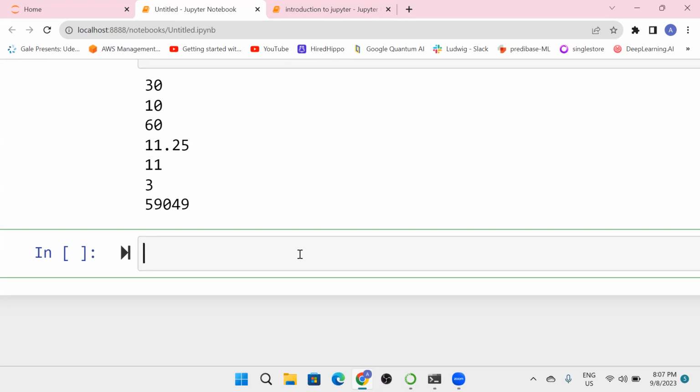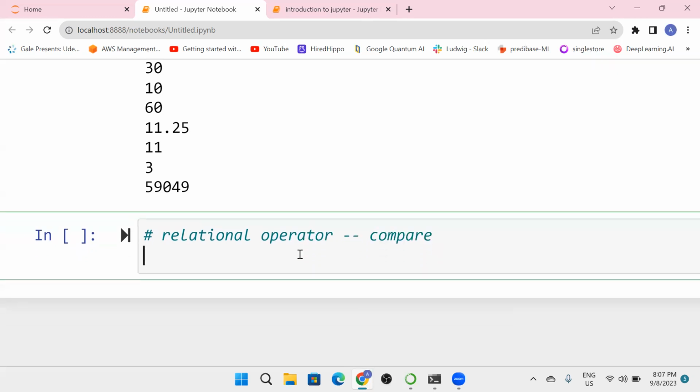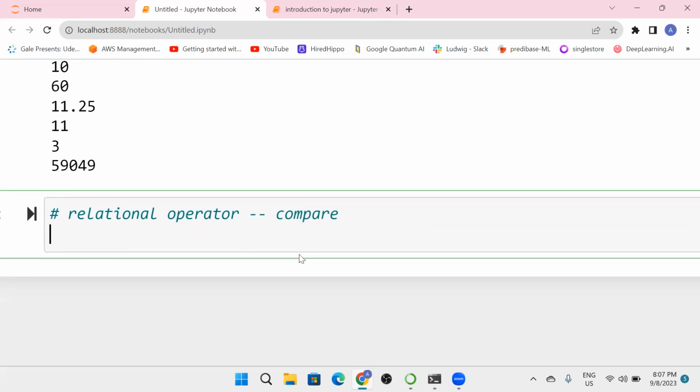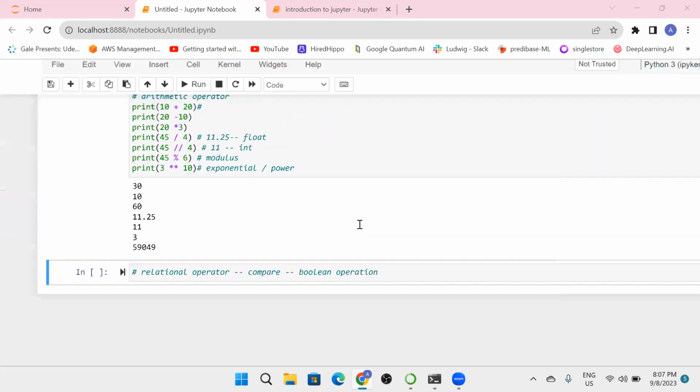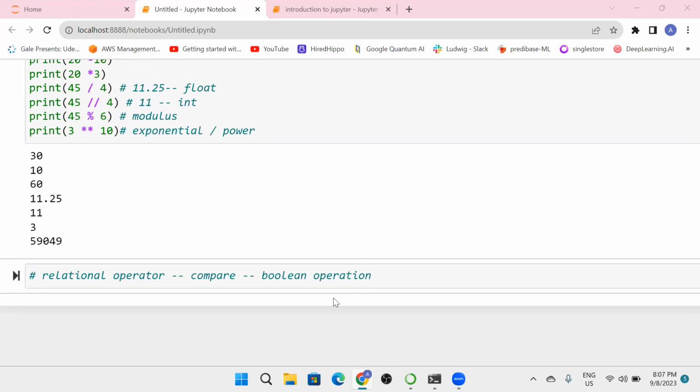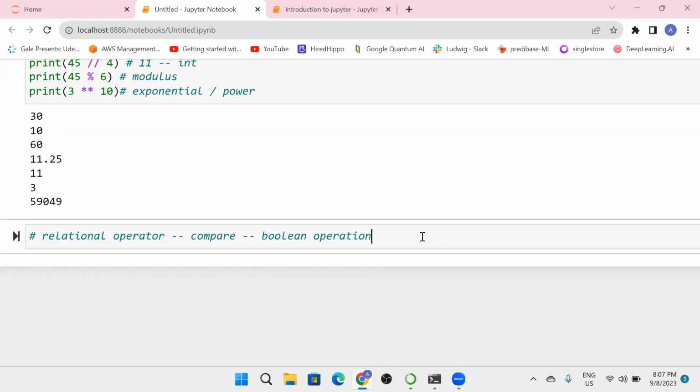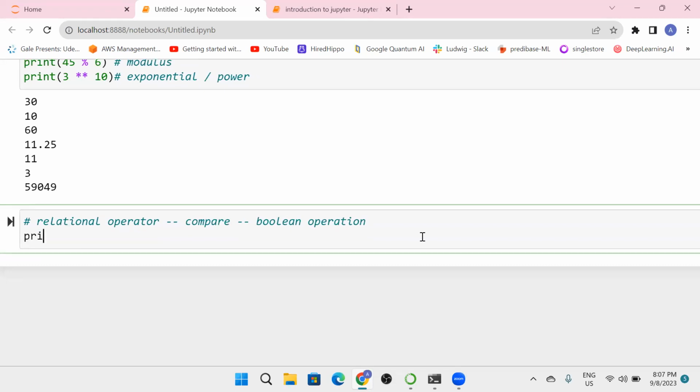Now we also have assignment, logical and relational operators. What is the use of relational operators, guys? If you want to compare any two objects, we can use relational operators. Here you will get the result as either true or false, so we call them Boolean operations. Basically, we use relational operators to compare any two objects. As you already know, in any programming language we have six relational operators.